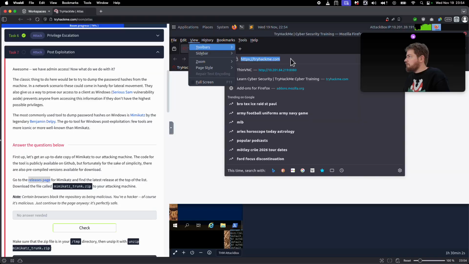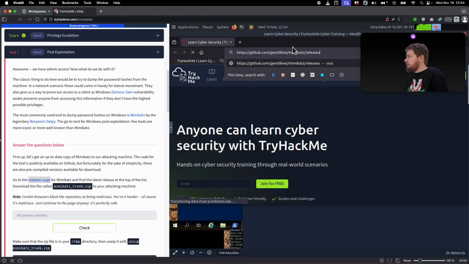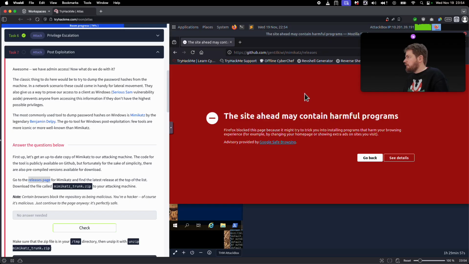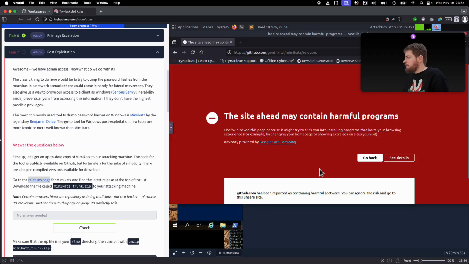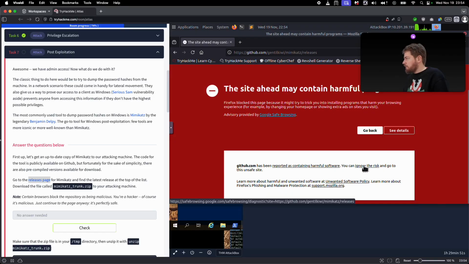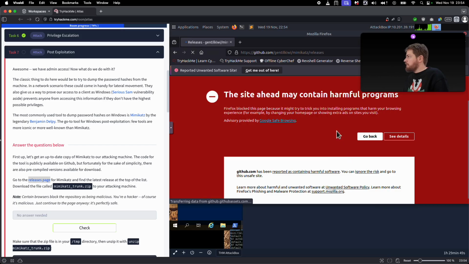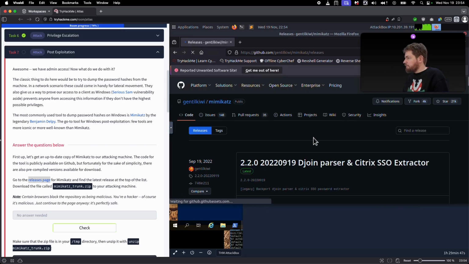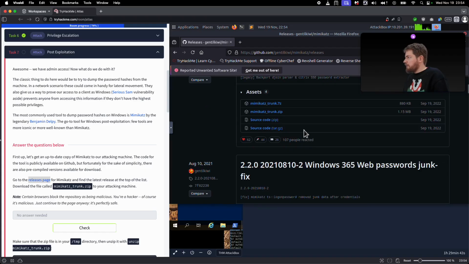This is what we can use to dump all the Windows hashes, the Windows passwords. So you'll see by default, they're gonna bully you about this. We don't care, see details. And then we want to ignore the risk because we are opening this inside TryHackMe, and it's safe to use this software. So from this page, we can download that software.